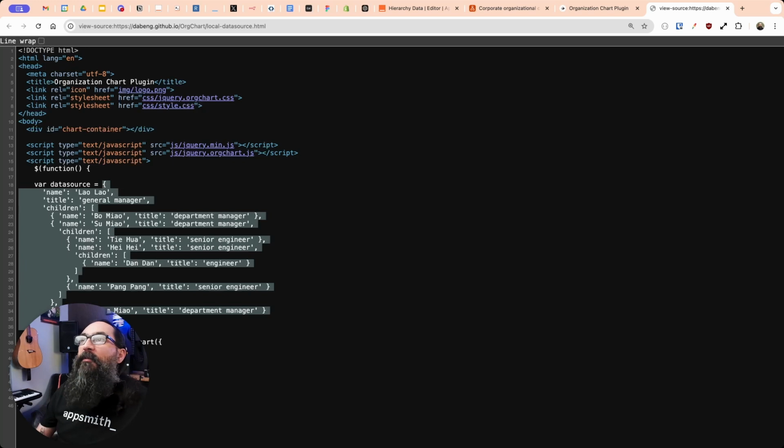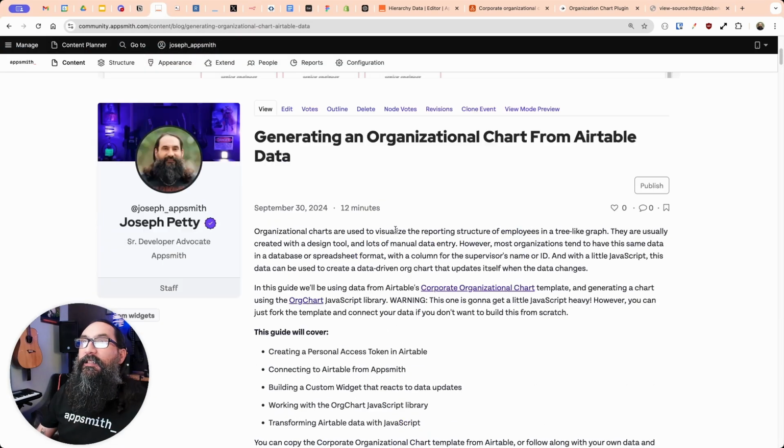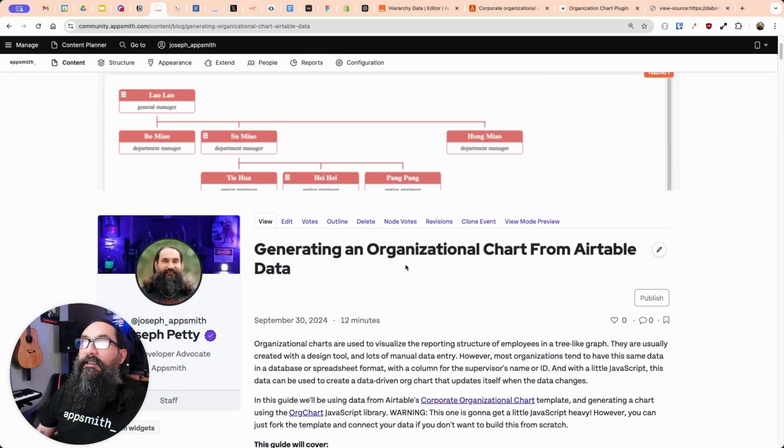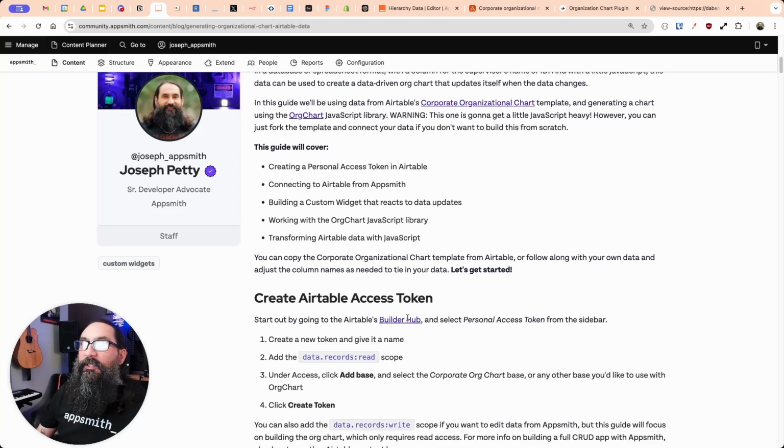So I'm going to follow along using a tutorial I've already written for this just to save a lot of typing so that we can come over here and copy some stuff. And if you want to do the same thing, there'll be a link in the description here. This tutorial has all the different code that we're going to be using.